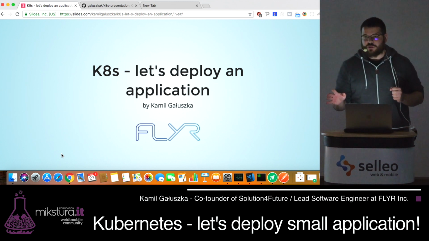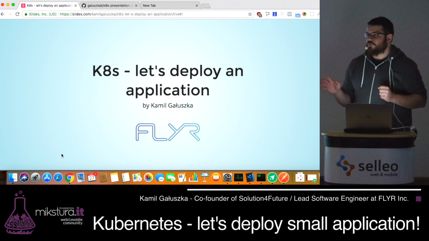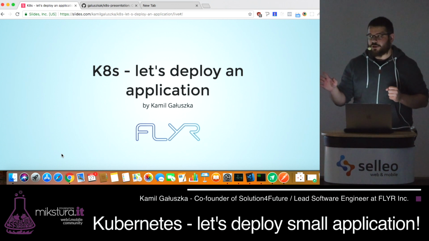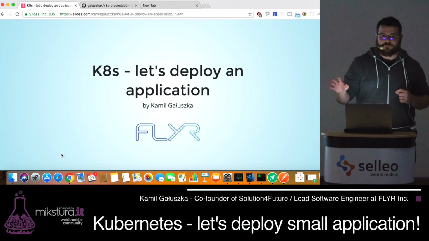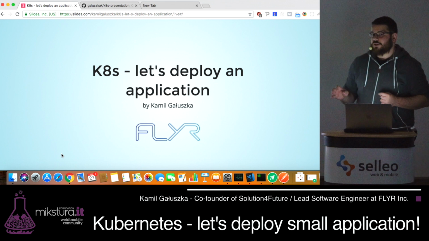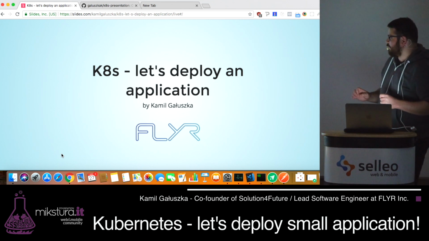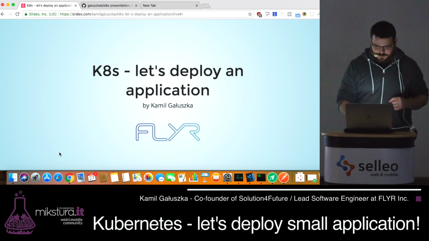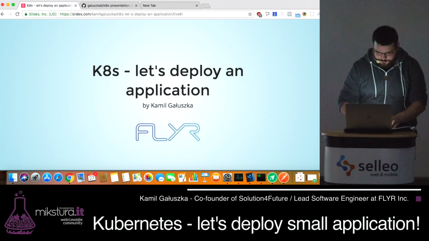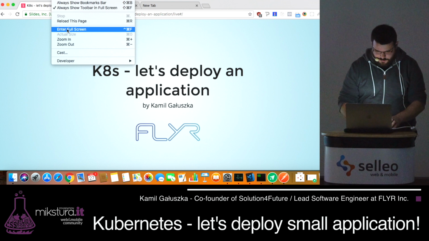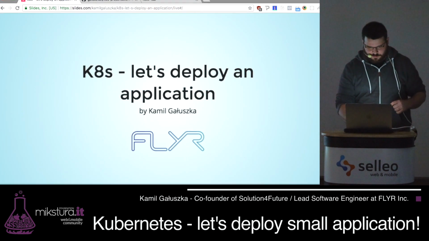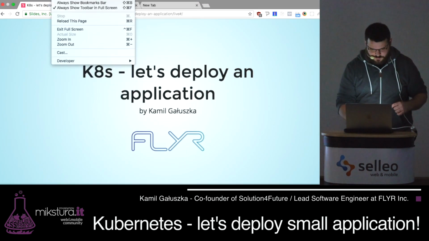A couple of questions in the beginning. Who is using Docker Compose or Docker in their daily workflow? Okay, that's great. Did anyone use Kubernetes in the past? Okay, that's perfect. How do I make it full screen? Okay, how can I make it?